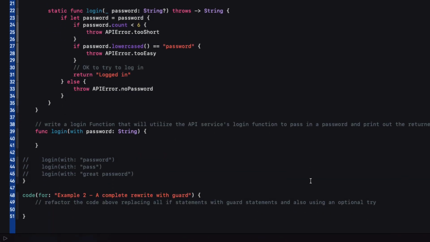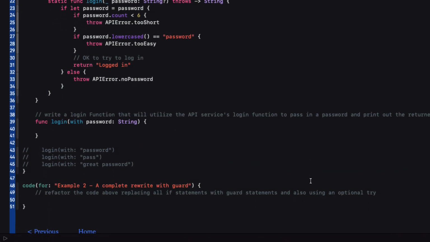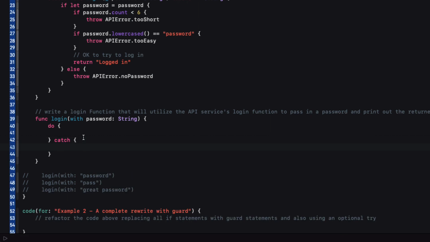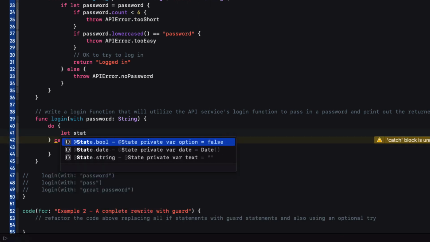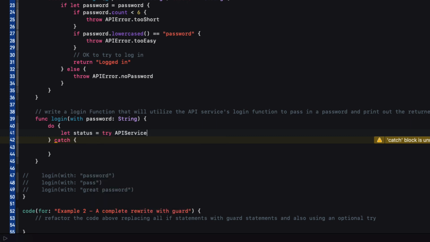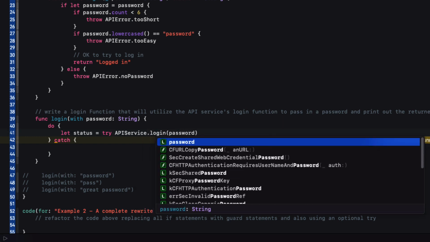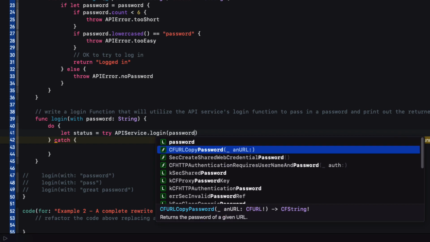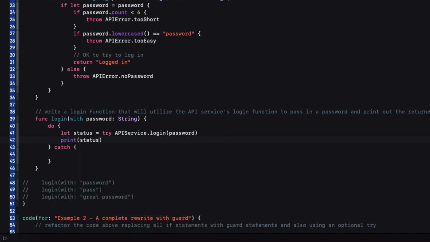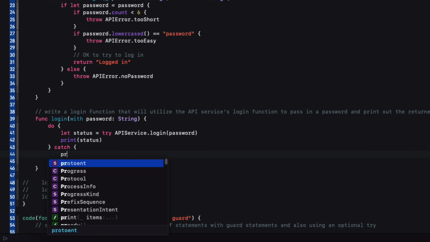What we need to do now is to create a function that will pass in a password to our API service's login function and attempt to log in. And since this is a throwing function, we can use a do catch block. So what are we doing? Well, we're executing a function to find out if it's been successful. So we can call that return string status and try to use the API service, passing in our password. If the execution was successful, then we can print that status out. If it wasn't successful, meaning it had thrown an error, we can print out that error.